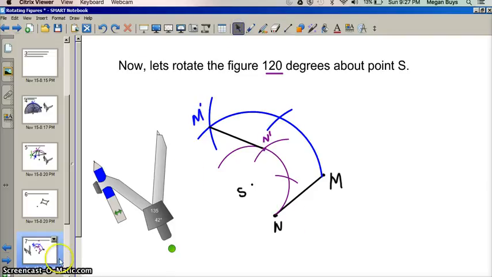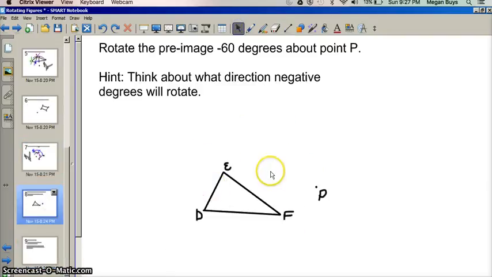And just to try to get in the last one here, students will be rotating negative 60 degrees, negative direction, we're going to rotate the opposite way.